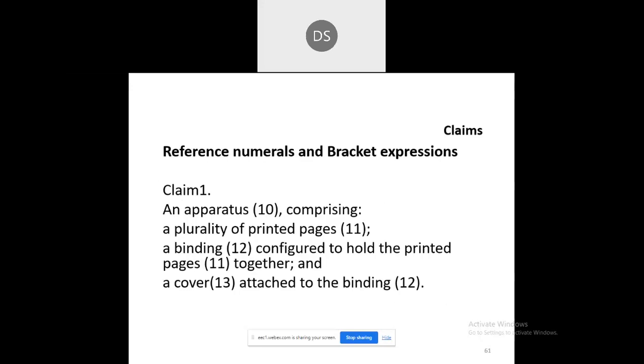Now your drawings are there. Drawings will be numbered. Those numbers you need to incorporate in your claims. An apparatus, that apparatus is numbered as 10. That apparatus will have many elements. Elements will be numbered. So whatever number you are giving in your drawing, the same thing has to be incorporated in your claims.